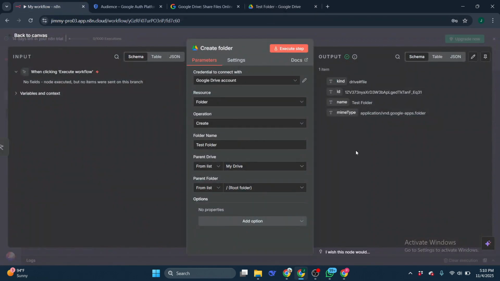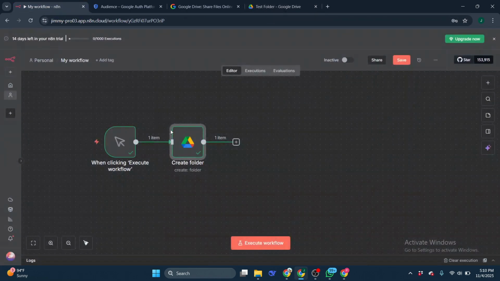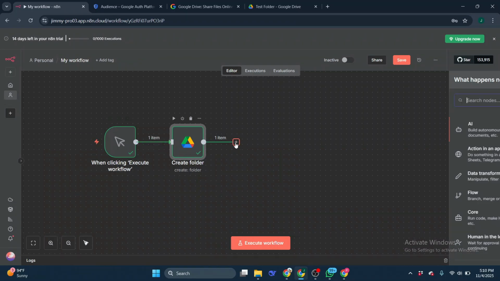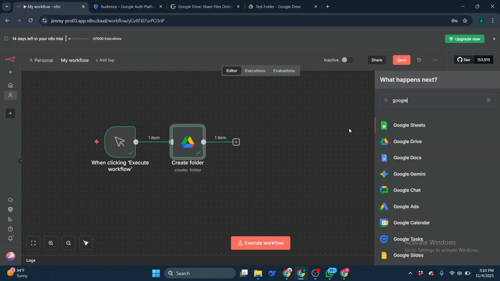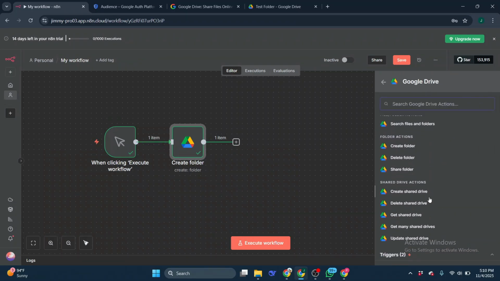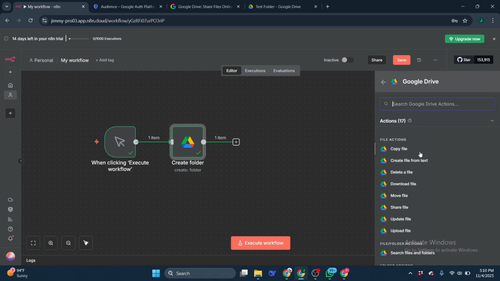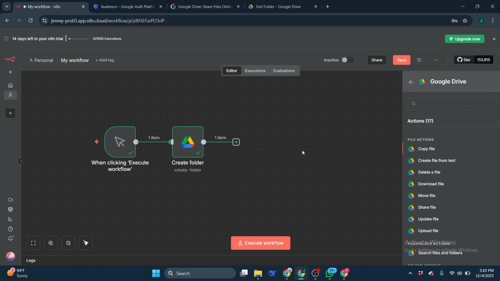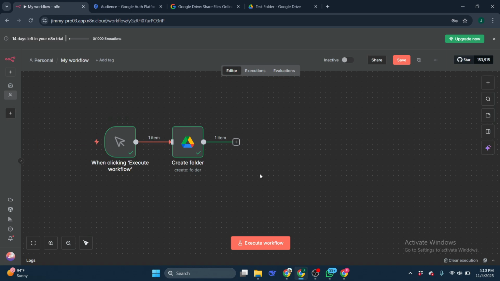From this point on, you can exit out of this test node and start using all the other Google Drive features available in n8n. For example, you can search files, upload documents, or automate folder management tasks. Because the credential you created has proper access, all these actions will now work seamlessly, and that's it. So that is how you can connect Google Drive to your n8n AI automation workflow.